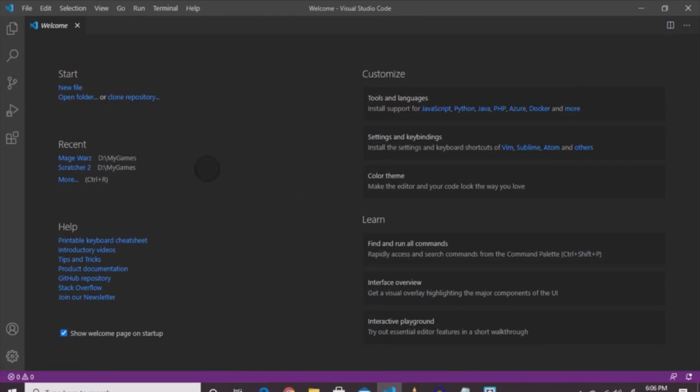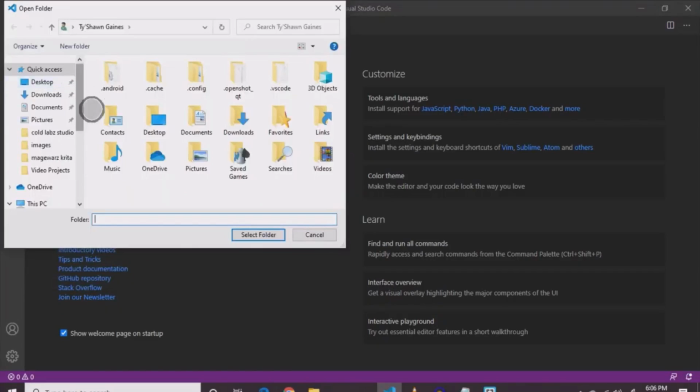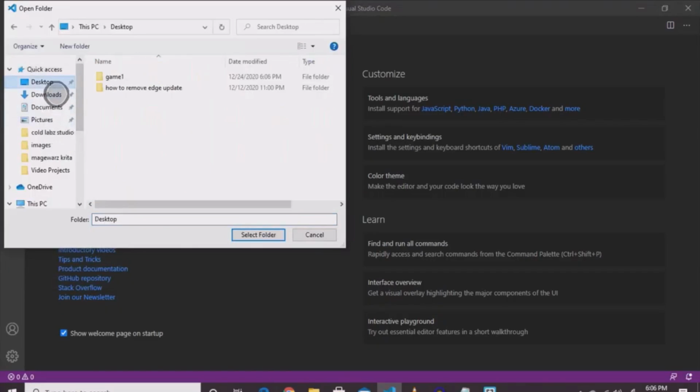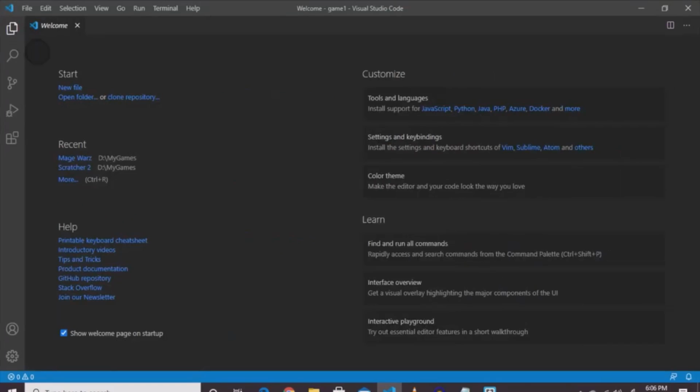Once Visual Studio Code loads up, you have a few ways of opening that same folder like we did in Brackets. Go up to File, go down a little bit to Open Folder, select Desktop, and after that look for game 1, and now we're in the same folder. The secondary option is to click on the double sheets of paper, and then you can open up the folder you want to get to.